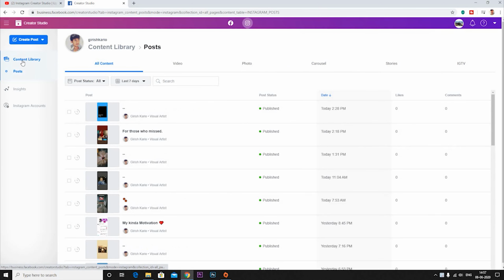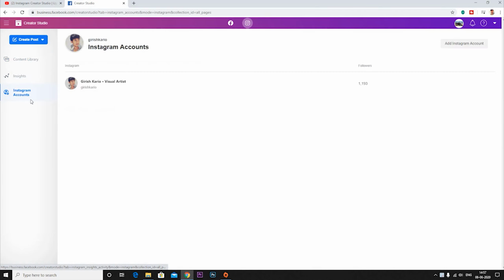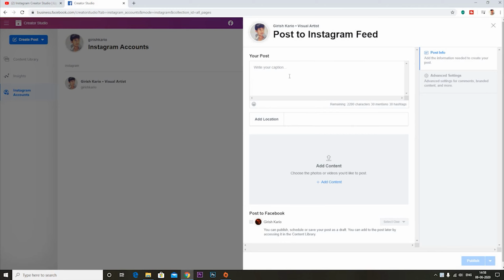Now we can see how we can add both vertical and horizontal photos in just one Instagram post. So just click on the Create Post button and click on Instagram Post, and just click on the Add Content button after adding your description and location details, etc.